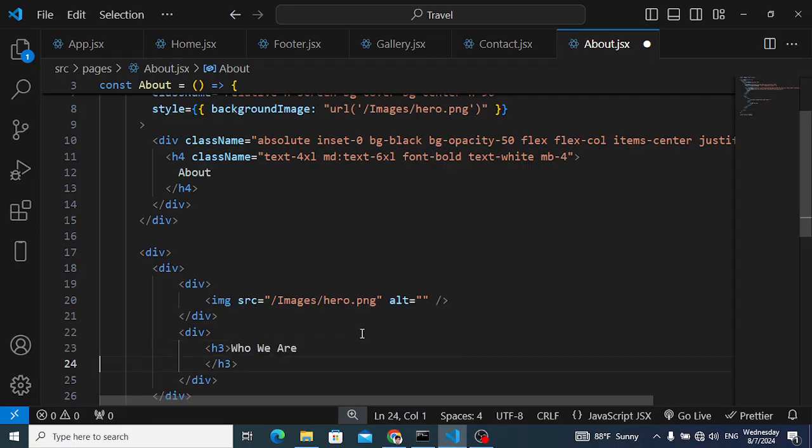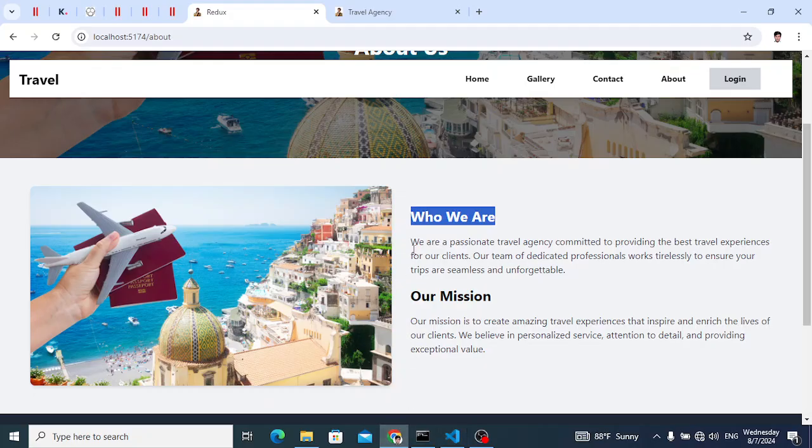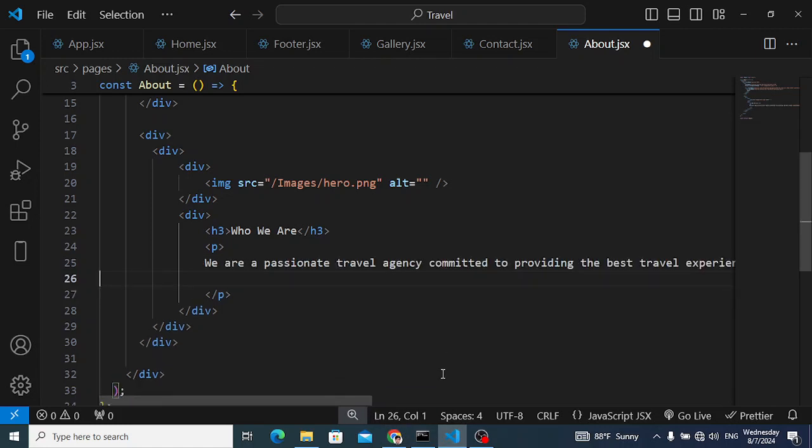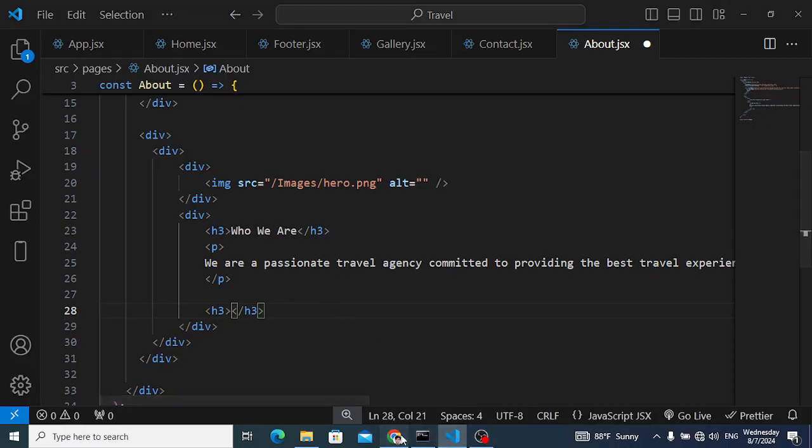Our mission. Down from that a paragraph, and in the paragraph we will just write this text. We will have two more h3, and a paragraph.